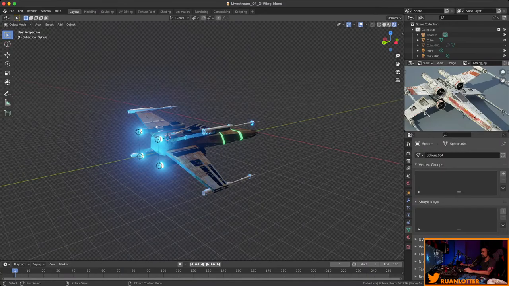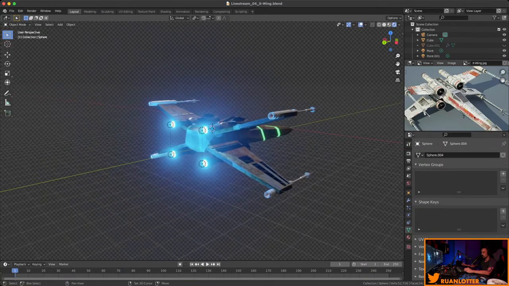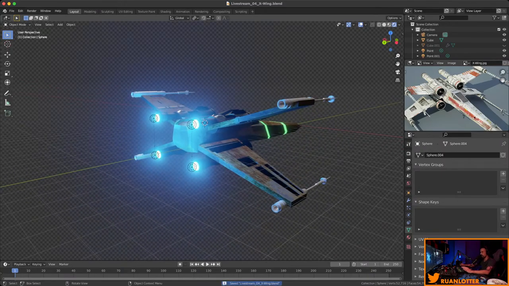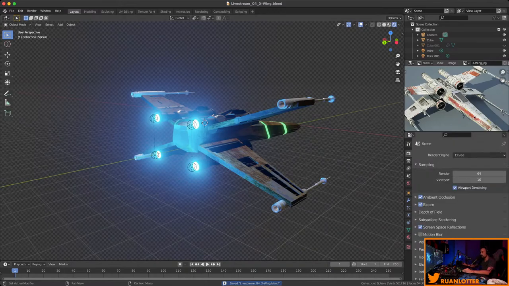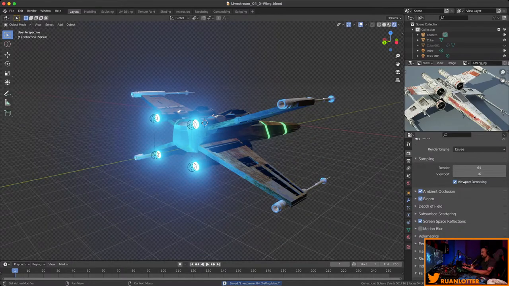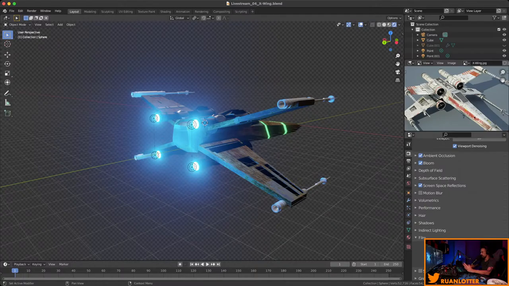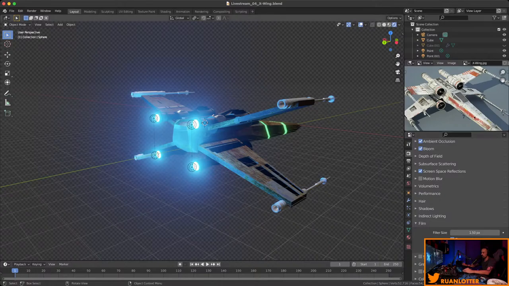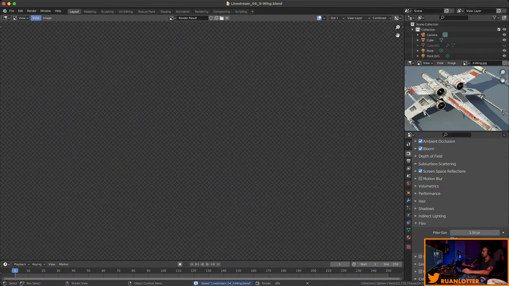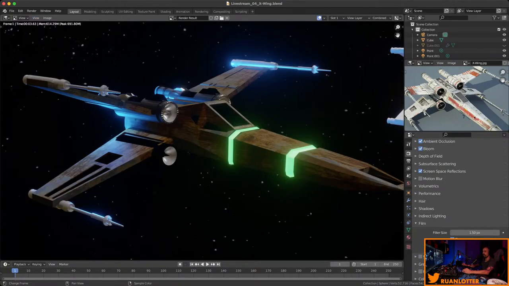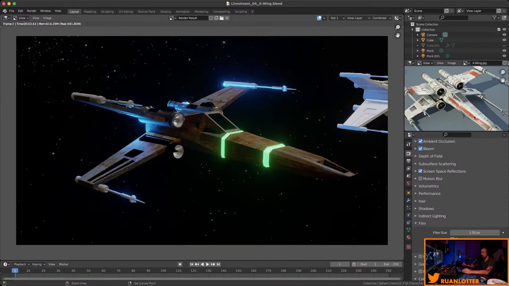And I think let's do a quick render. So just the EEVEE render, nothing crazy. So I'm going to go to my render settings. Render 64, that's fine. Not going to use any motion blur. We can maybe add some volumetrics. I know there's no volumetrics in space or like fog or anything, but I think it will add some niceness to our glow. So yeah, cool, there we have our first render.